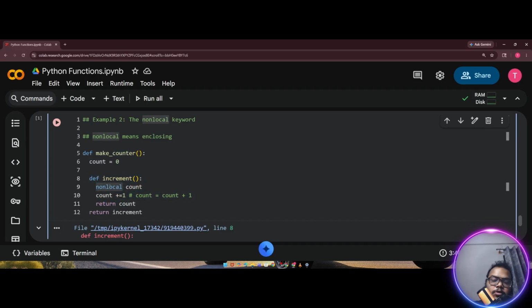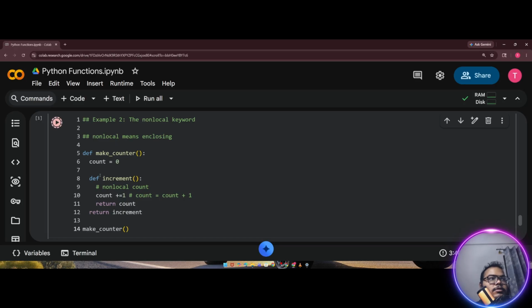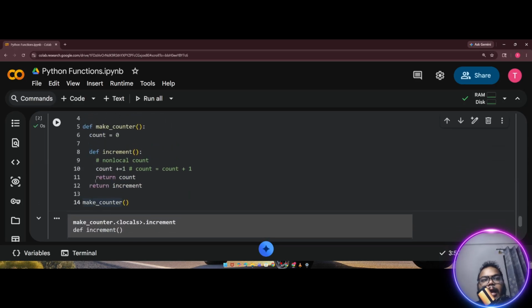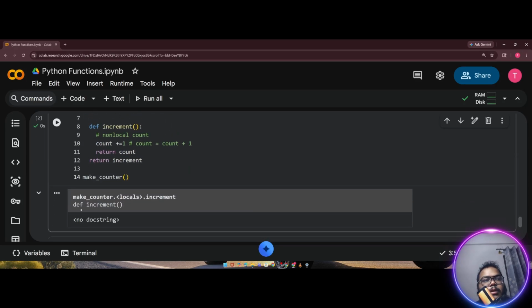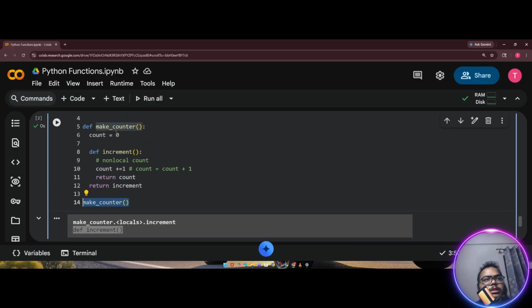So if I comment out this line and execute the code, I need to call this function below. I'll just call it below to see what is happening. Okay. If I execute the function, I am getting def increment. Why? I am getting def increment because this function is returning this increment function, right?